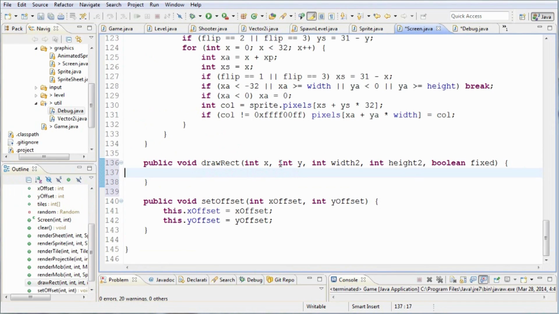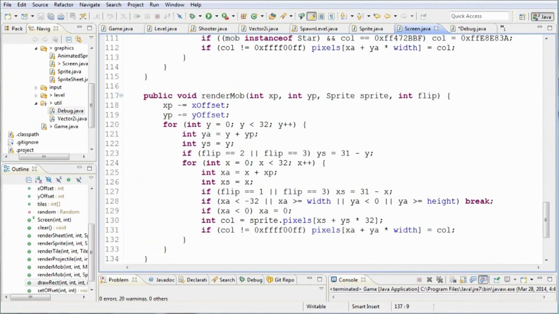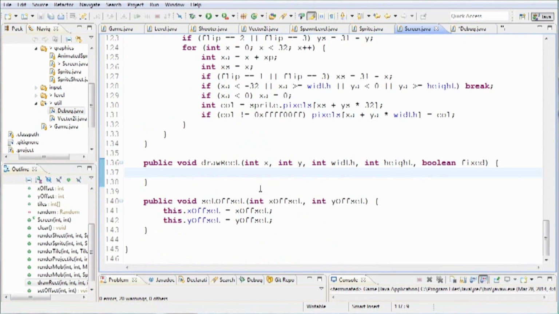And now what we're going to do here is actually make sure that we draw a rectangle. Now this isn't a fill rectangle thing, so it won't be filled, and that's the point actually. I want to show you guys a quick algorithm that will very easily draw a rectangle. Let's change this to xp and yp.